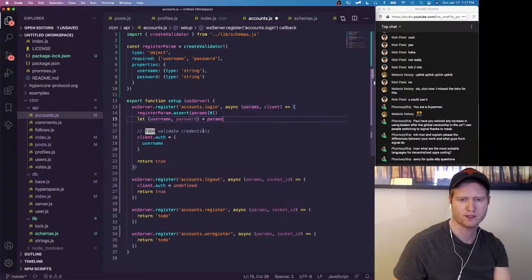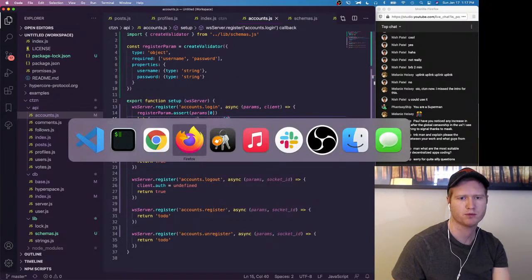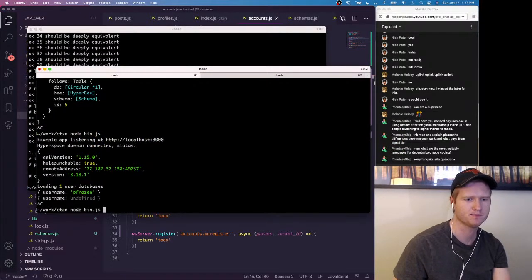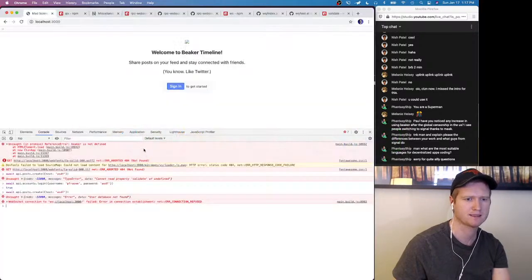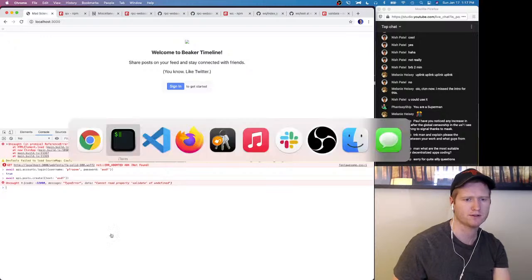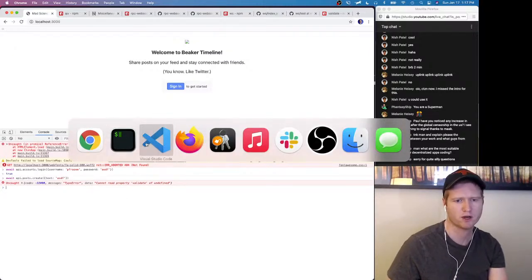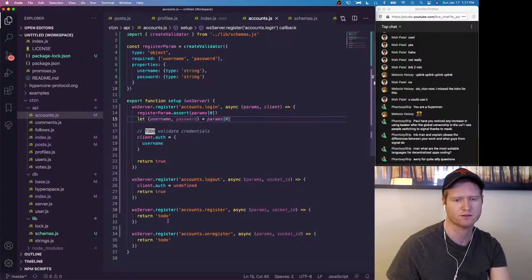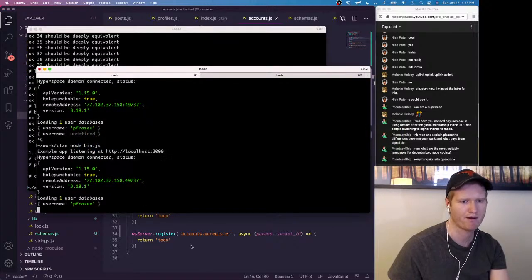This is going to really jam me up, this whole params array being passed in. Okay, so that solved that, but now we're getting "can't read property validate of undefined." So let's look into that. Why is that happening?